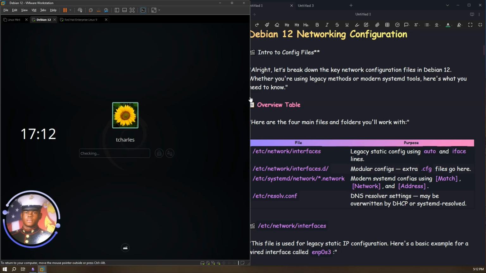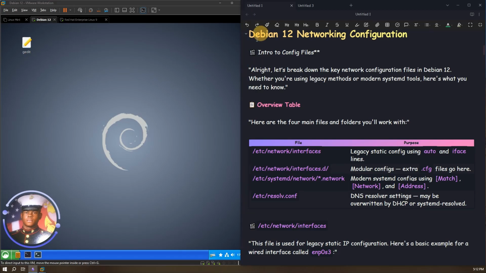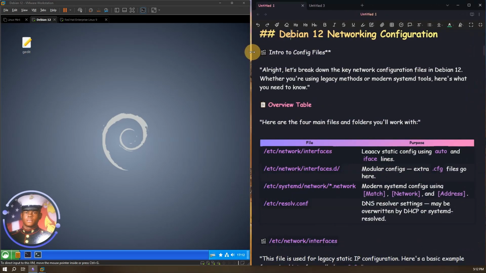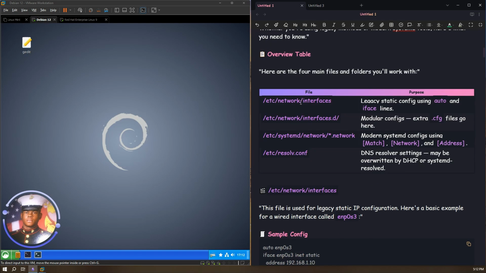When it comes to networking on this machine, there are a couple of files we should be aware of. They are /etc/network/interfaces, which is the legacy static config using auto and iface lines. We have /etc/network/interfaces.d, which uses the .cfg extension, and then we have systemd-networkd with the .network extension, used in modern systems, and then the DNS resolver config gets stored in resolv.conf if your system is not being managed by NetworkManager.